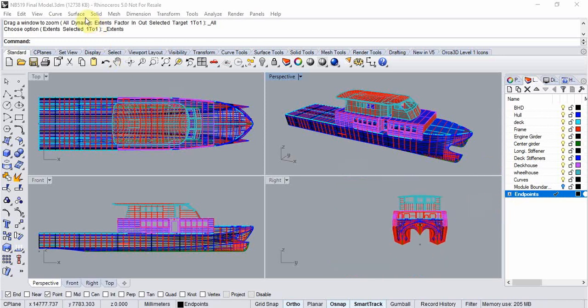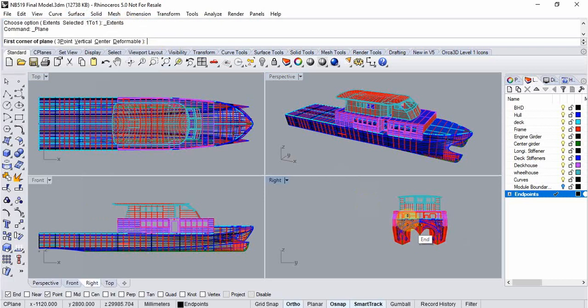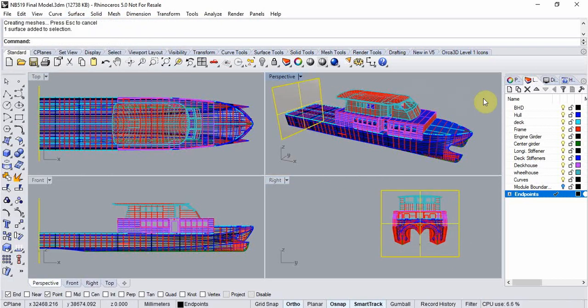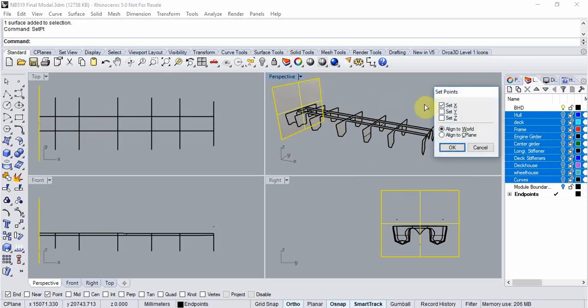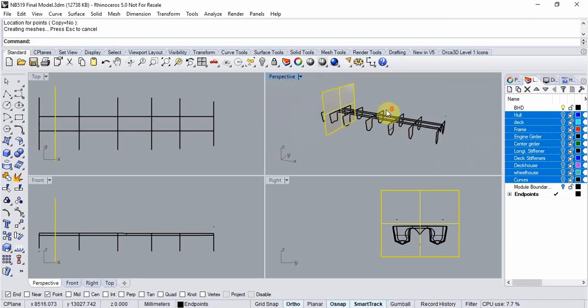So the first thing we'll do is to create a transverse cutting plane that covers the entire extent of the ship. We'll then move this cutting plane forward to the location of one of the watertight bulkheads. To make that a little easier, we'll hide all the other layers, and then we'll use the setPoint command to change the X value of that plane to be on one of the watertight bulkheads.